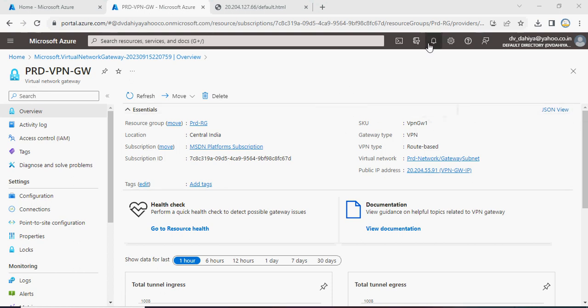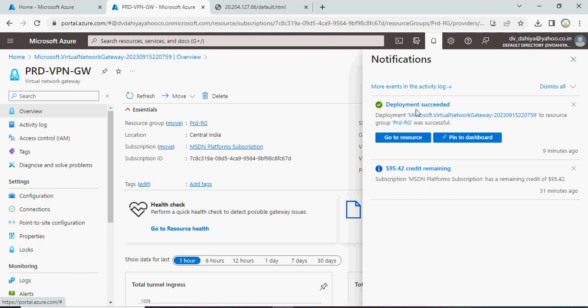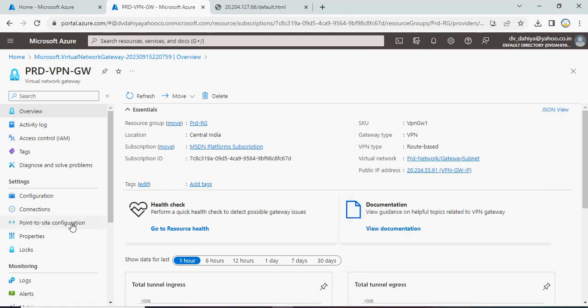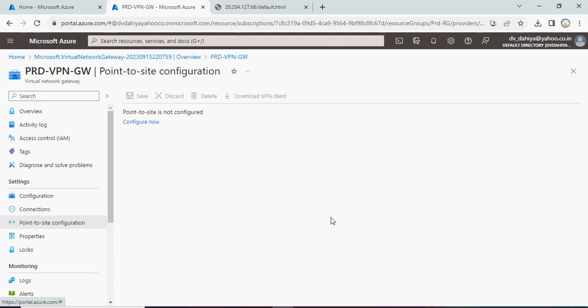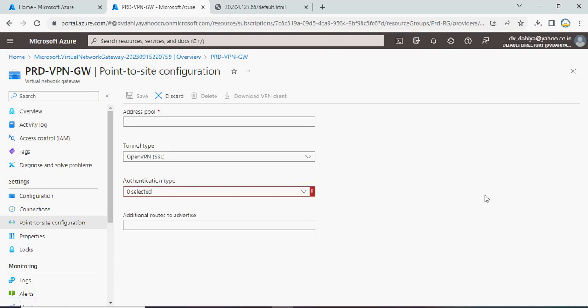Now our VPN gateway is successfully deployed. So once this VPN gateway is successfully deployed, now we'll start with the second part where we have to do the point to site VPN configuration. So you just need to open your production VPN gateway that you have created and click on this point to site configuration, and then you're going to click here configure now.